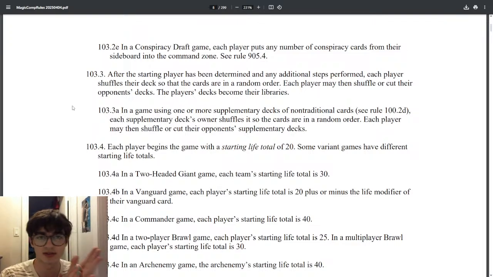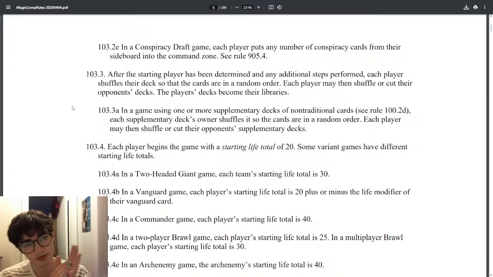103.2e. In a conspiracy draft game, each player puts any number of conspiracy cards from their sideboard into their command zone. Alright, I forgot they just kind of do that. Okay. 103.3. After the starting player has been determined and any additional steps performed, each player shuffles their deck so that cards are in a random order. Each player may then shuffle or cut their opponent's decks. The players' decks become their libraries.